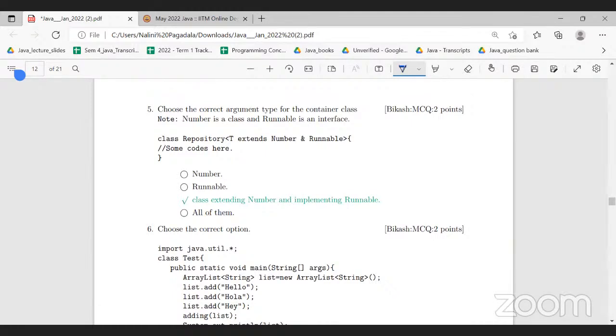So I don't know what to discuss here. Here they have already discussed that runnable is an interface, and maybe this question is because, how can we extend two things here, like number and runnable? To do this you are using the ampersand. The purpose is that you can restrict your type parameter to multiple bounds.